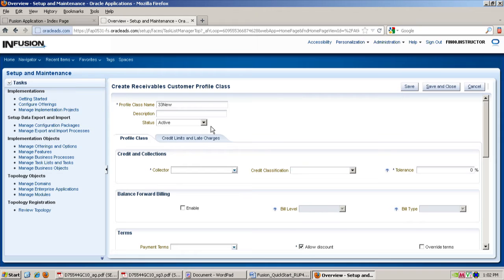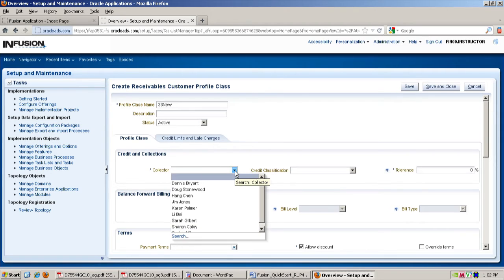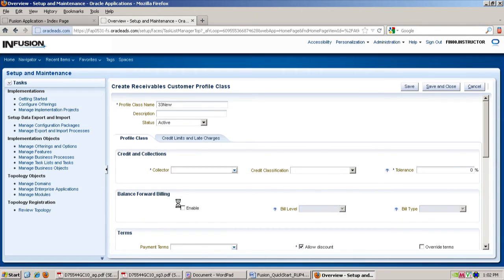I'm going to go ahead and identify the collector. All right. And we're going to see when we get into advanced collections how we can identify the collector over there. And they want you to use Jim Jones. There we go. We're also going to identify the credit classification: high risk, low risk, new customer. Once again, credit classification is going to be part of the philosophy of management. We're going to indicate that this is a new customer.